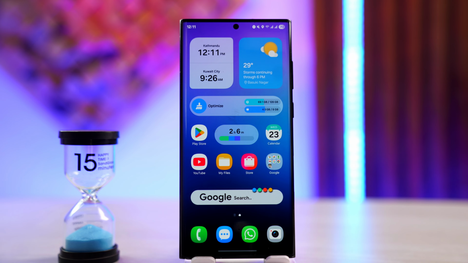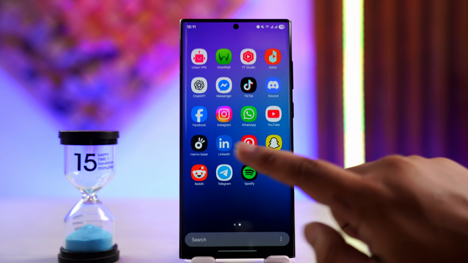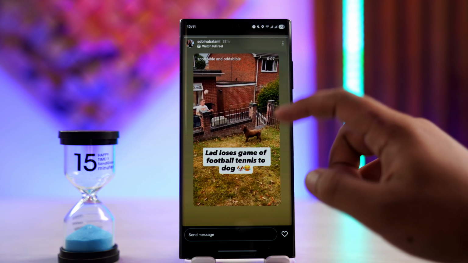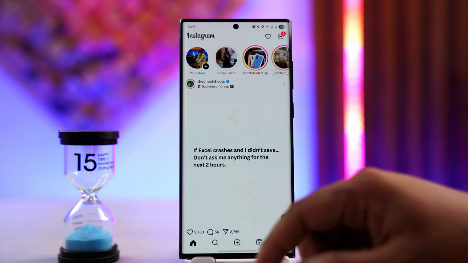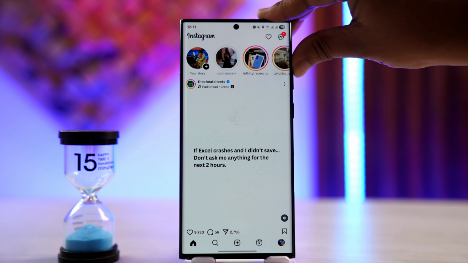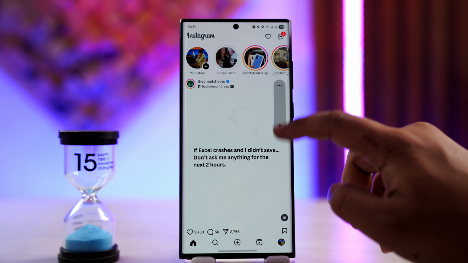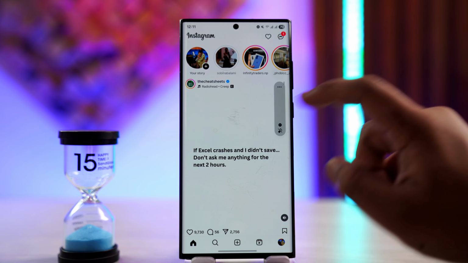If you're not being able to hear sounds on Instagram stories, so if you open up a story and you're viewing someone's story over here, you're not being able to actually hear the sound. First of all, just make sure that your media volume is not set to mute. Sometimes this particular volume could be set to mute itself, which is why you're not being able to hear sounds.